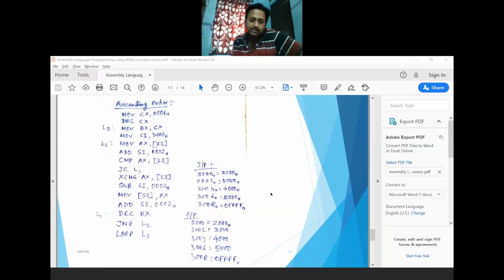Randomly, I have chosen these data bytes: 2000, 5000, 4000, 2000, and 0FFFF. So 0FFFF means the number is FFFF. But in the 8086 microprocessor, you have to represent your 16-bit number.